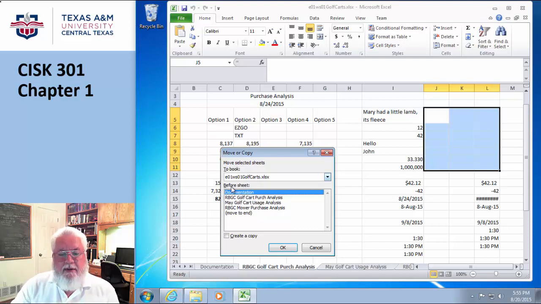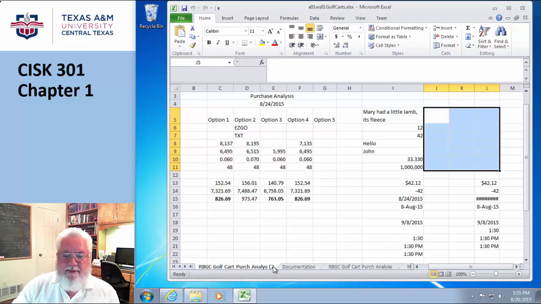And then the next one is, by default, it's going to move it. Well, maybe I don't want to move it. Maybe I want to copy it. So if I say copy, all it's going to do is make a second one out there. And it put a little 2 with bow legs around it to let me know this is the second version of that. Okay? So that's basically all you need to know about multiple worksheets.